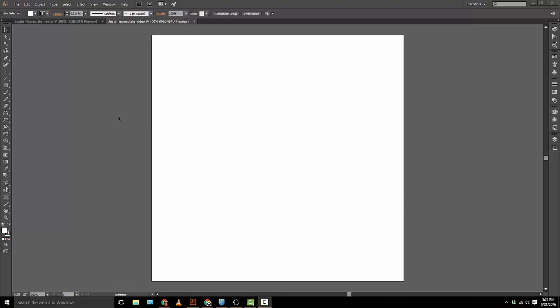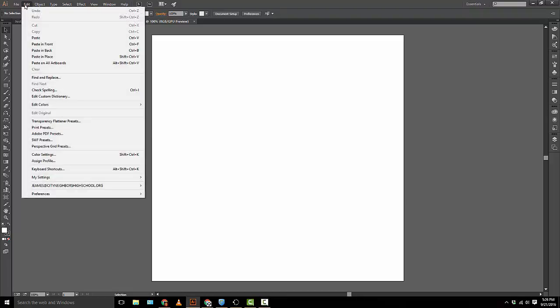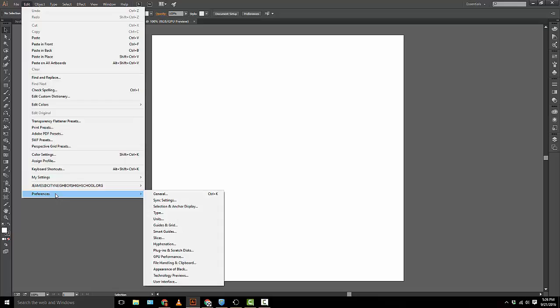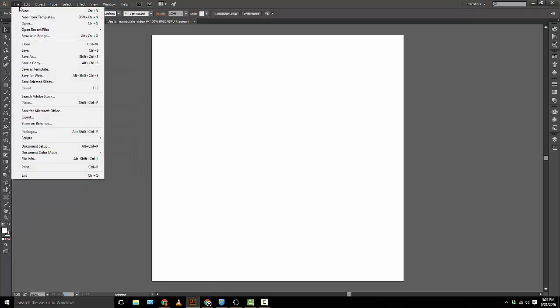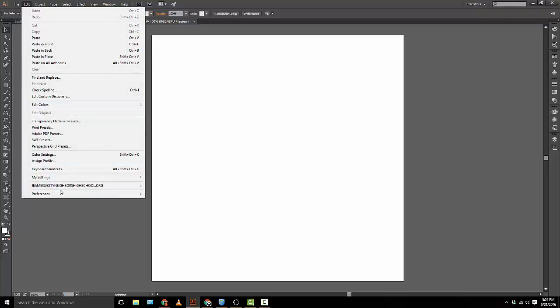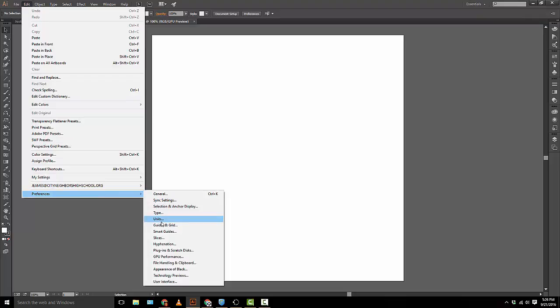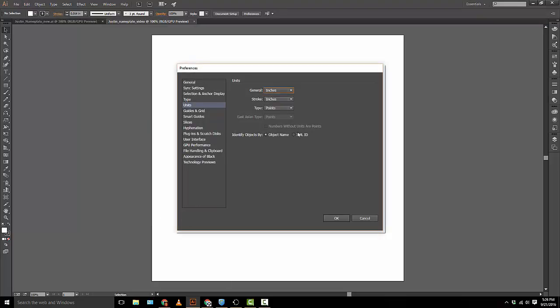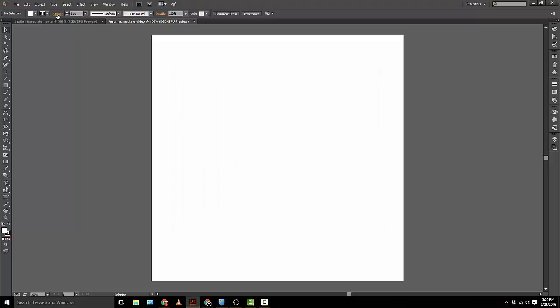Okay, so before we forget, we are going to go up to the Edit button and find Preferences. If you're using a Mac, instead of doing that, up in the upper left-hand corner, there's going to be a place that says Illustrator CC. Click there and you'll find the preferences there. Either way, you're looking for the units preferences. We're only going to change one of these. Leave the general in inches, but the stroke, we're going to change to points. We're going to press OK. And now you'll see up here where it says stroke, it changed from inches to PT for points.